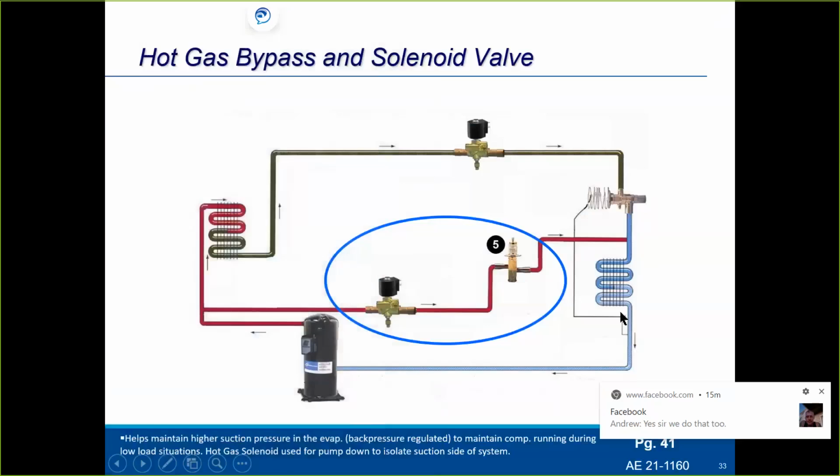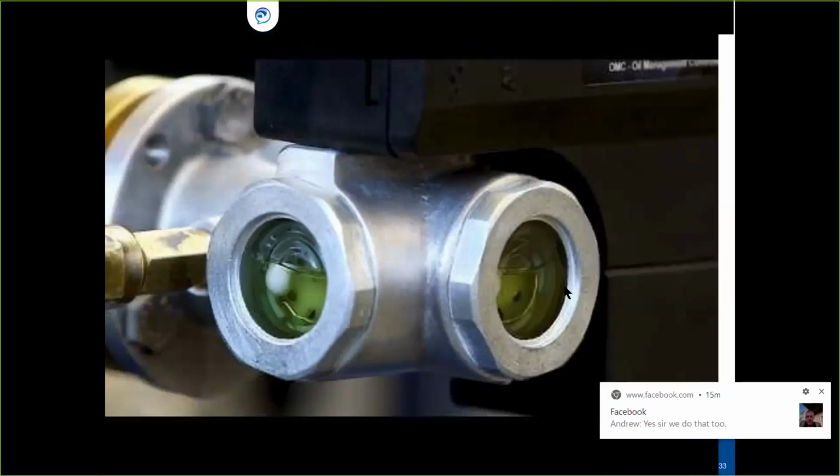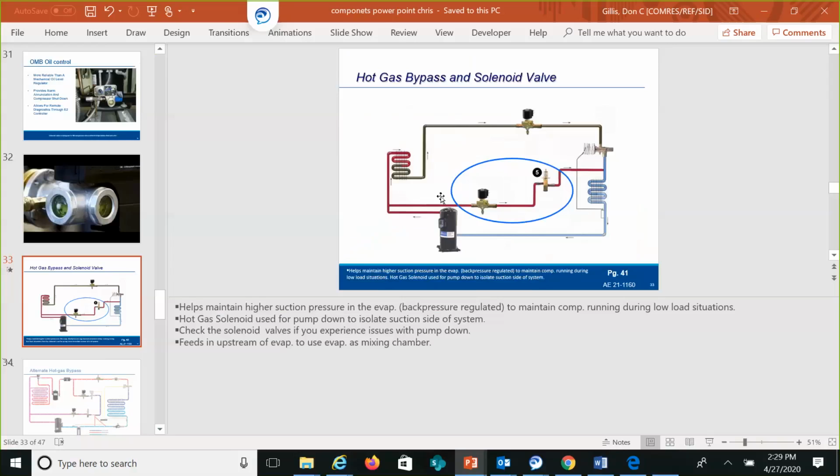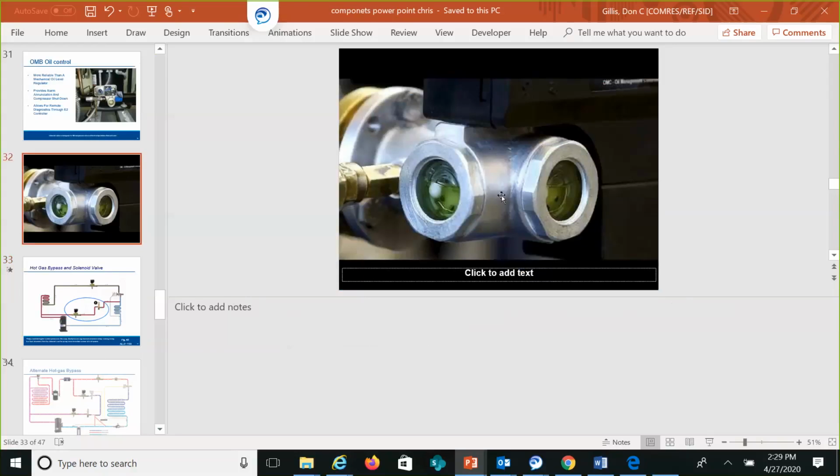Introducing the Copeland. Sorry about that. All right. Hold on 1 second. For some reason I'm getting something wrong. And more reliable in operation.